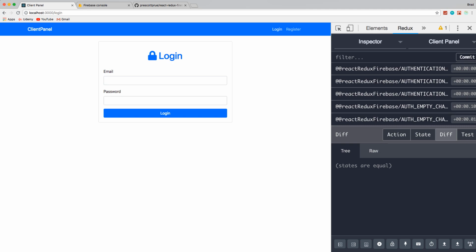All right, guys, so we're going to get started on our big project for this course. We'll be building a client panel, and if any of you have taken my Angular front-to-back course, it's the same application just built with React and Redux. Now we're going to be using Firebase for our database. We're also using it for authentication, so we can log in and we can also register with our application.